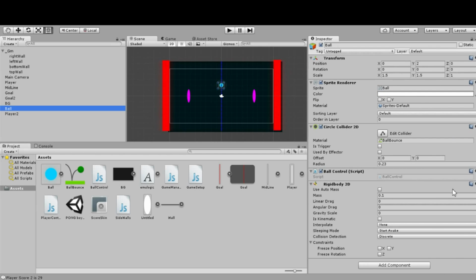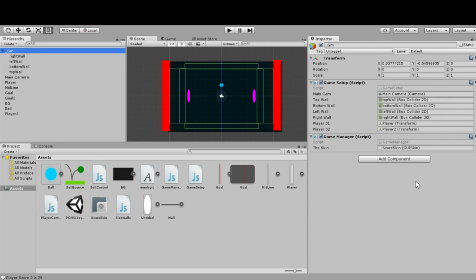So what happened with the ball? You have to make a collider for it, same with the players, I forgot to mention. You also have to add physics to it, which is basically Rigidbody 2D, and you can set what you want the physics to be like. The ball control script means that if it hits a player, the player's velocity and direction, all that jazz, will affect the ball. I wrote this to do that. And the GM. Okay, so this is where the main bulk of the programming is: the game setup and the game manager scripts.